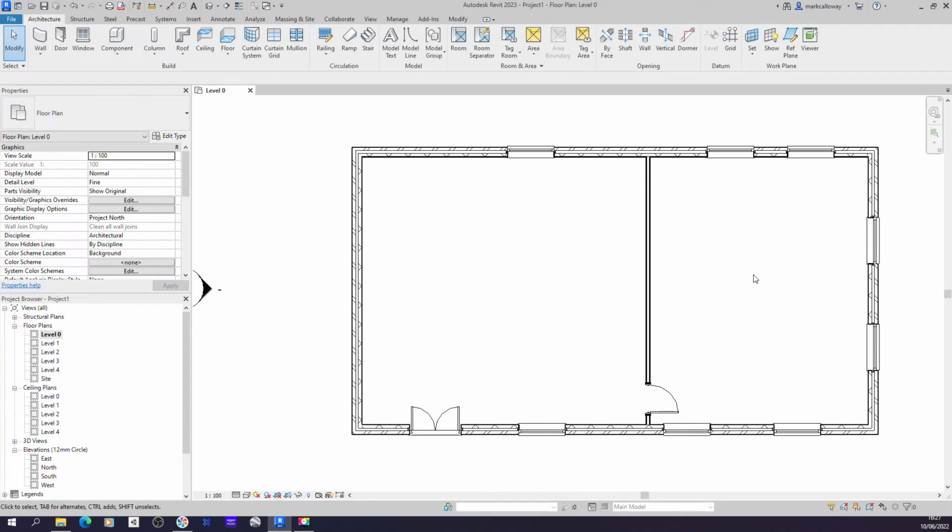I'm Mark Calloway, and this is the Revit Tutorials for Beginners series. And in this episode, we're going to have a look at placing components.